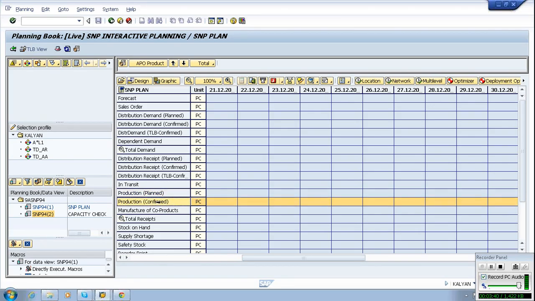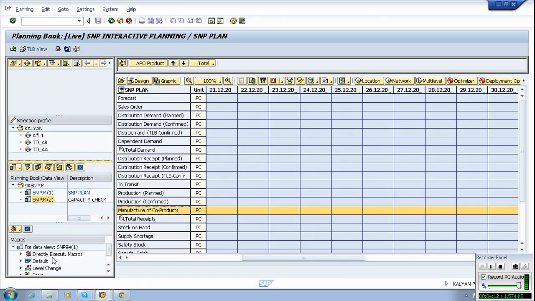In SNP, if you run in-house production at plant level, whatever production planned orders we see, we can see there. And after confirming, those we can see as production confirmed. And if any manufacturing of co-products is there, those we can see in this key figure. And this total receipts and total demand are calculated by the macros, so how exactly it is calculating, we can see in the macros here.